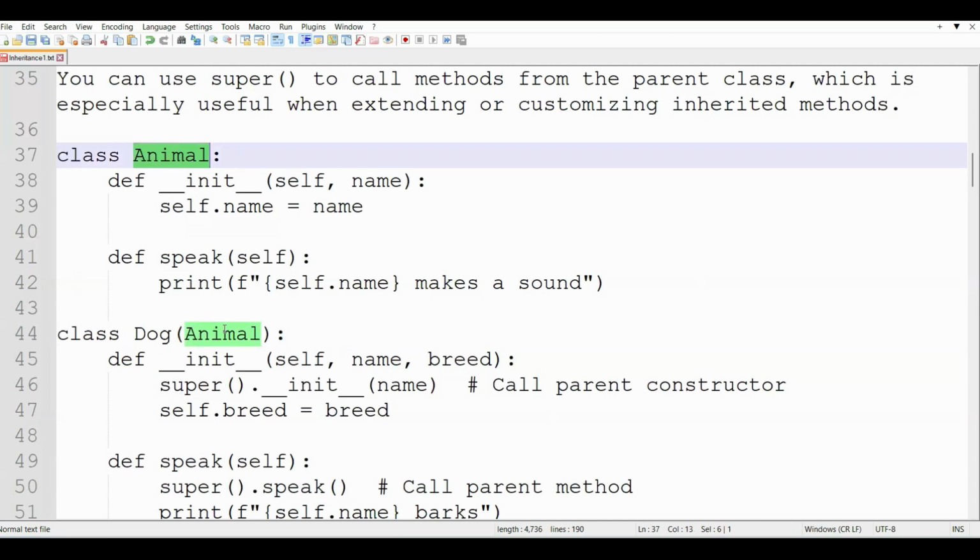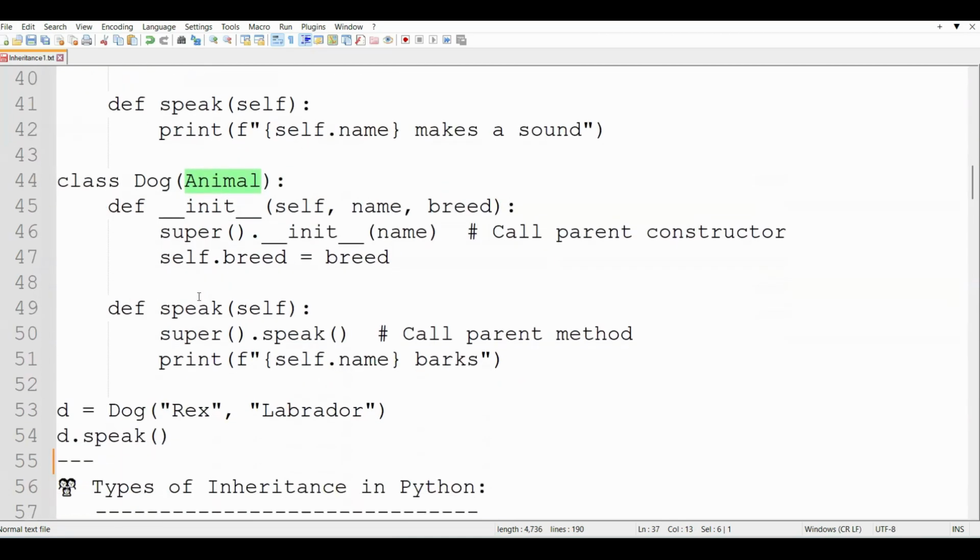When it inherits from animal, which means it has all of the functionality of the animal class, but can also have its own additional features or modified behavior like this. Here also you can see the init method. This is a constructor that accepts name and breed as arguments.